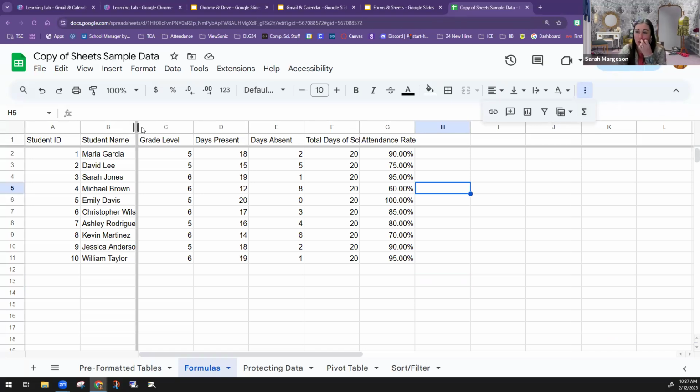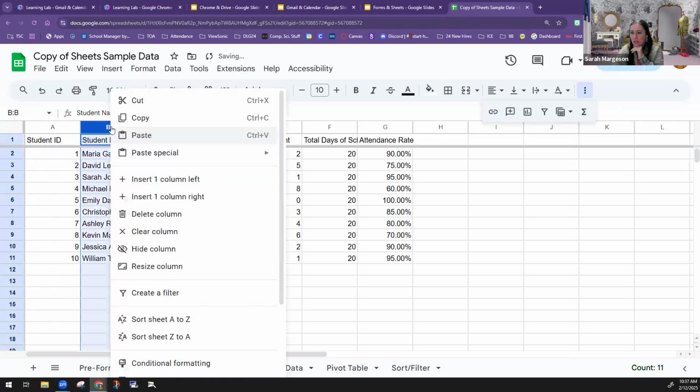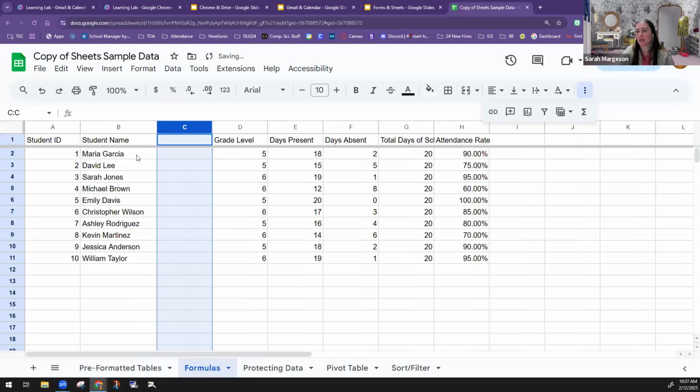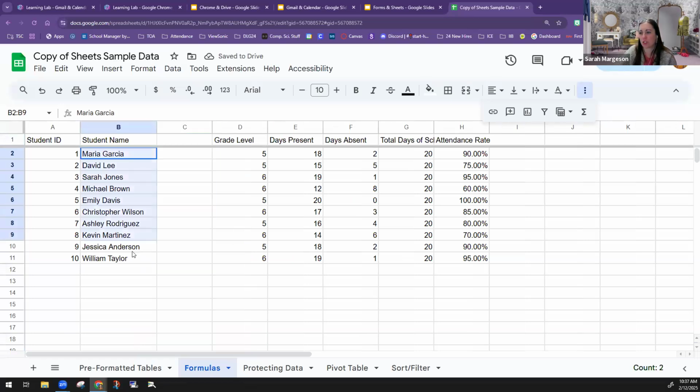I want to show you a bonus tip. I did not actually show this to our in-person folks, but I'd like to show it here for you. I'm going to insert a column to the right, because maybe I don't want the student name to show up like this, where it's their full name. I want it to be a column of first name and a column of last name.